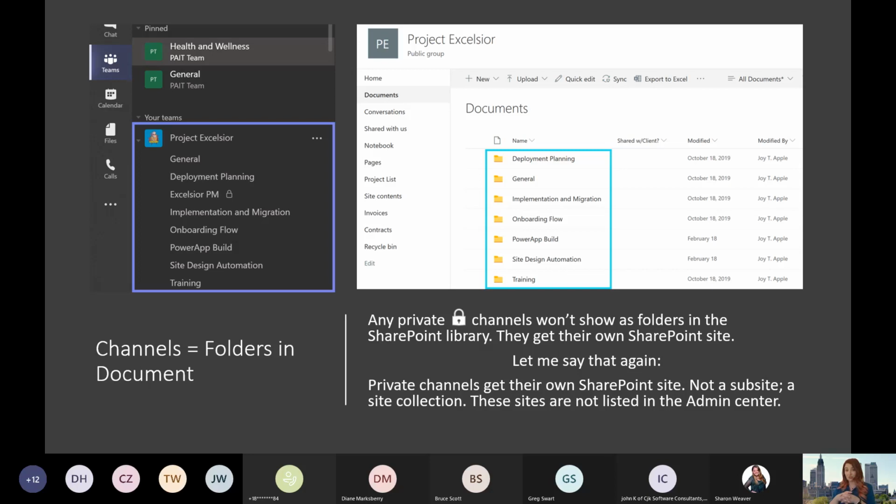Now, the exception to those channels that show up as folders inside of the documents library is going to be private channels. Those will not show up in that team site's documents library because private channels get their own SharePoint site, a whole SharePoint site, just for that one private channel.